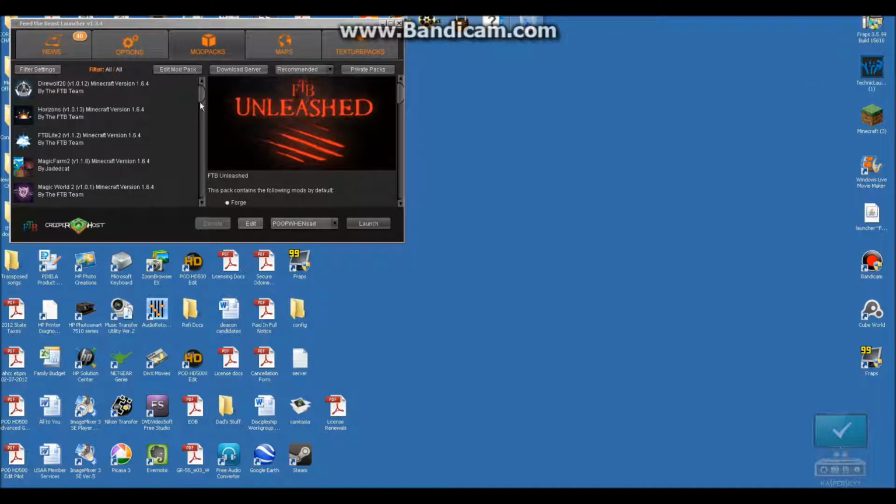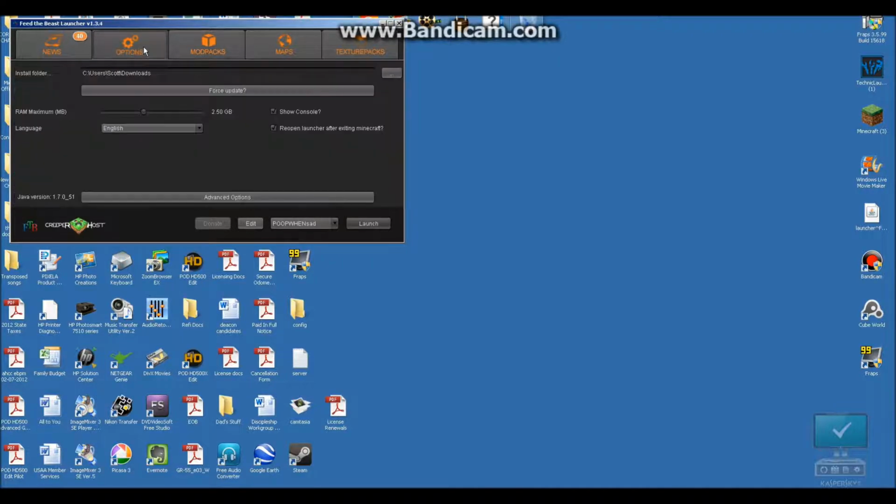So one thing you want to do is go to the launcher, go to options, and open the install folder. That's kind of where your world saves will be.